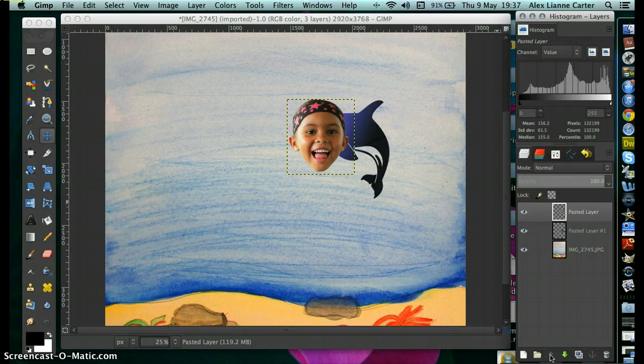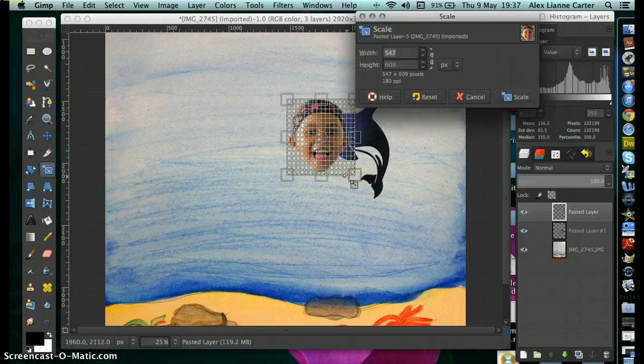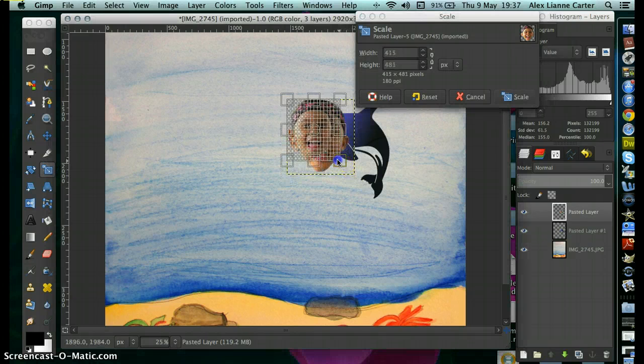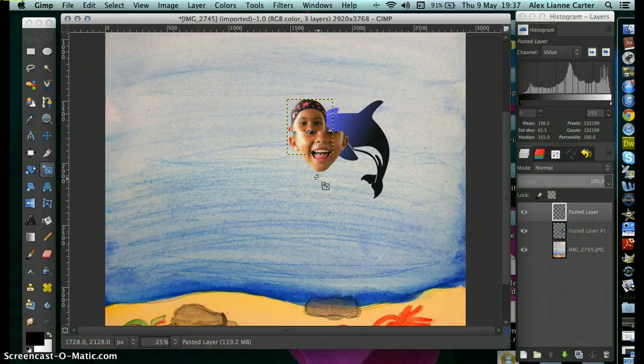Perfect. Now we need to resize Francesca's head so that it fits on the dolphin's body. So let's just see that. Enter. And move her over.